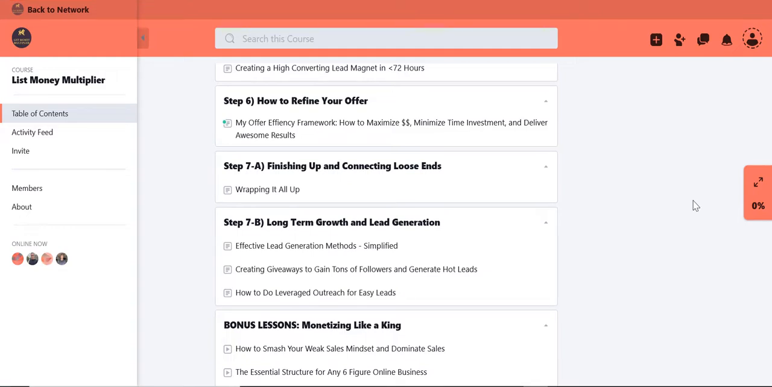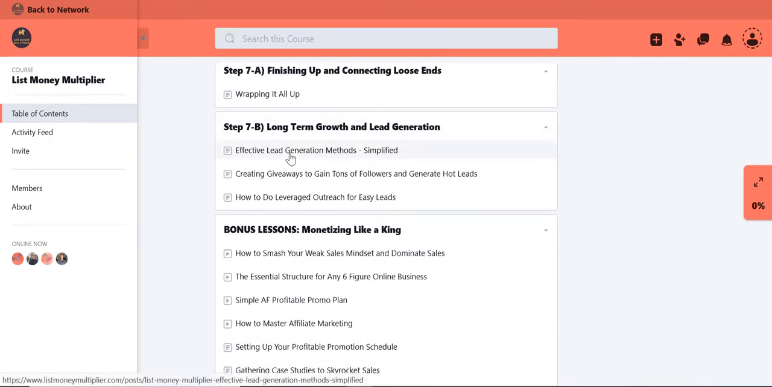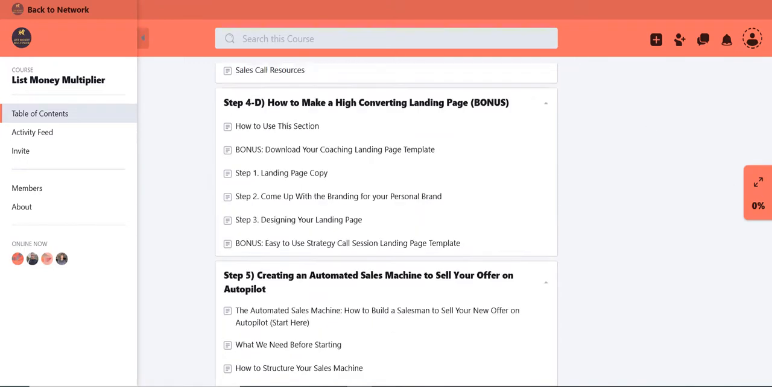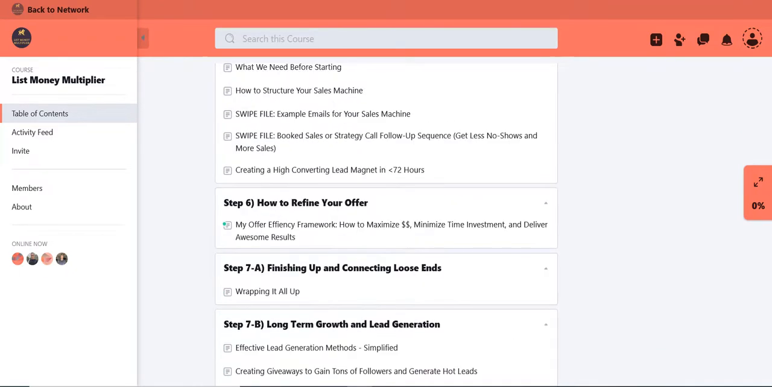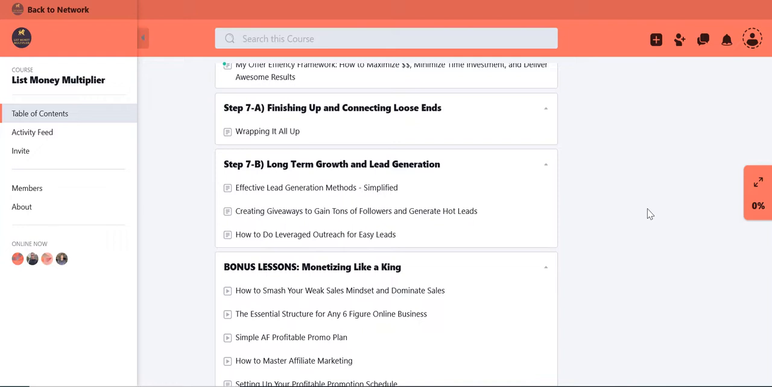At the end, we have step 7, which is basically wrapping it up and making sure you got everything you could from this program. Step 7B is about long-term growth and lead generation. Once everything's set up and your offer's selling for you on autopilot, you have a lead magnet where you can send traffic, and you can write your content in just a couple hours a week and send it to your automated email machine. This also talks about other lead generation methods and gives you a checklist you can use for lead generation in the long term.